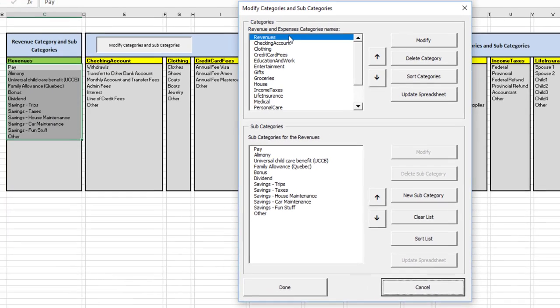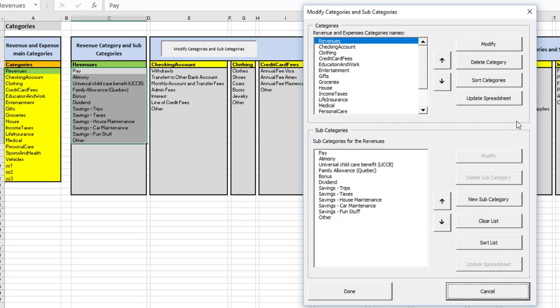And what you can see here at the top is a section called categories, and then at the bottom here is the subcategories. Every time I click or select one of the categories here at the top, you'll see its list of subcategories appear. So for example, here, revenues is the category that's selected. Down here, the subcategories for revenues are pay, alimony, the UCCB, family allowance, bonus, dividend, so on and so forth, right? The default ones that have been defined. And you can notice that it corresponds to what's written in this column here.